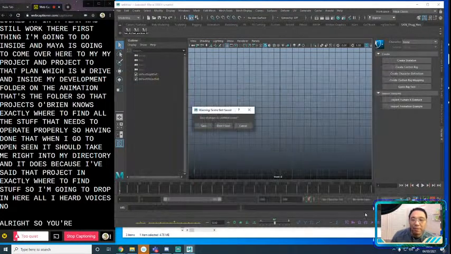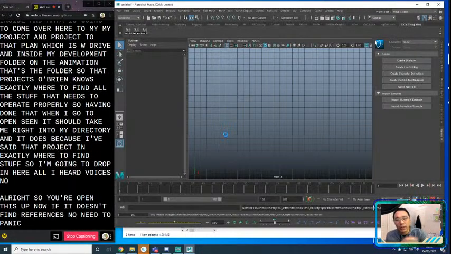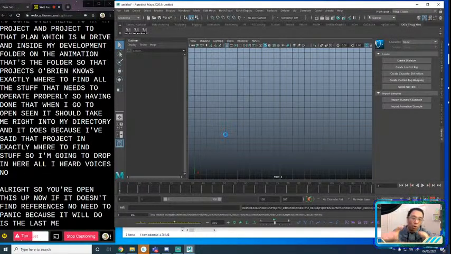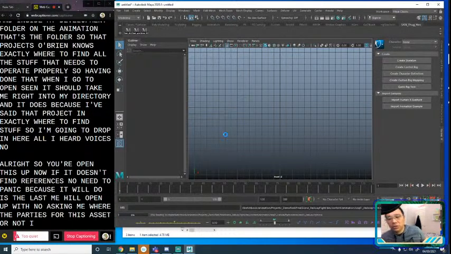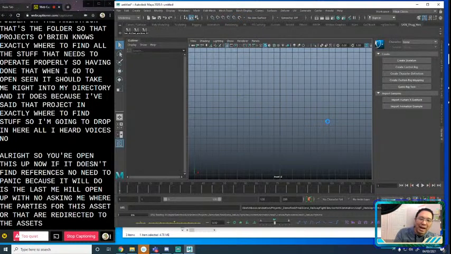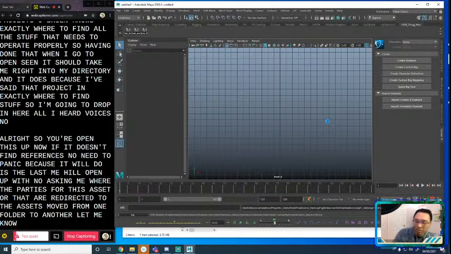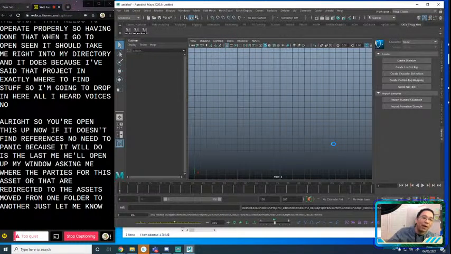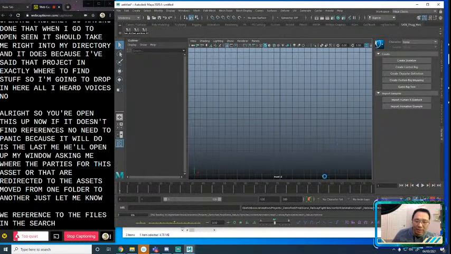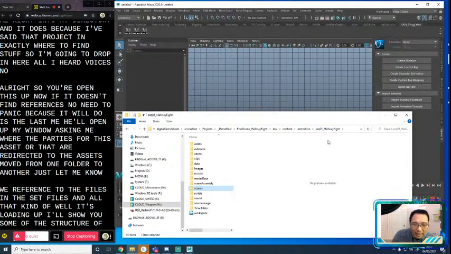All right, so I'm going to open this up. Now, if it doesn't find references, no need to panic, because what it will do is it'll open up a little UI window asking me where the path is for this asset or that asset. And you just redirect it to the assets. Let's say you've moved assets from one folder to another. You'll just have to let Maya know that that asset has moved. So again, this is all using that referencing workflow where we reference the character files in and the set files in and all that kind of stuff. While it's loading up, I'll show you the structure of that.